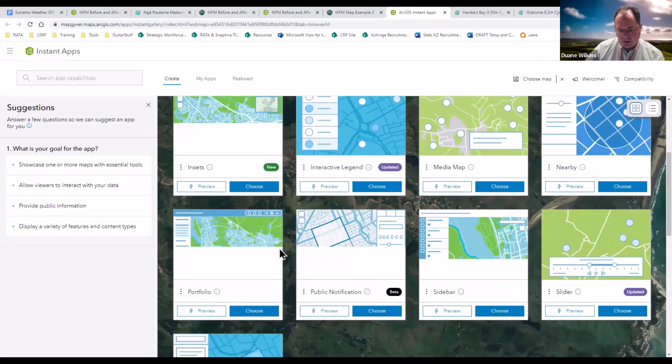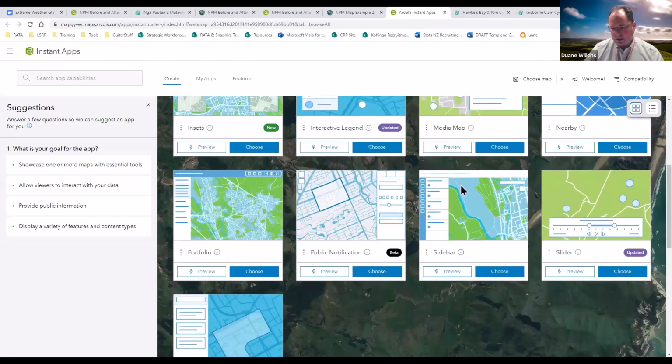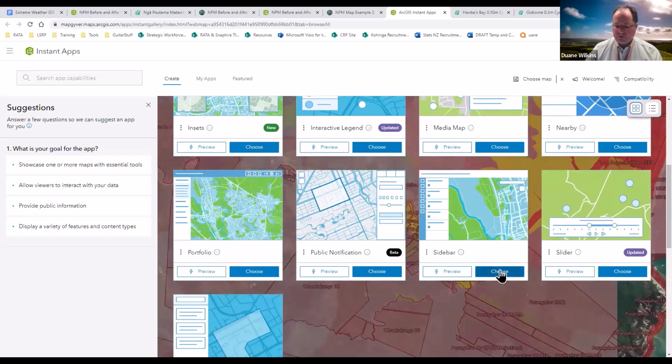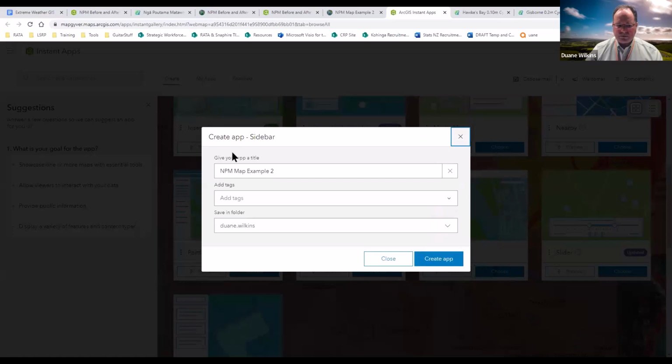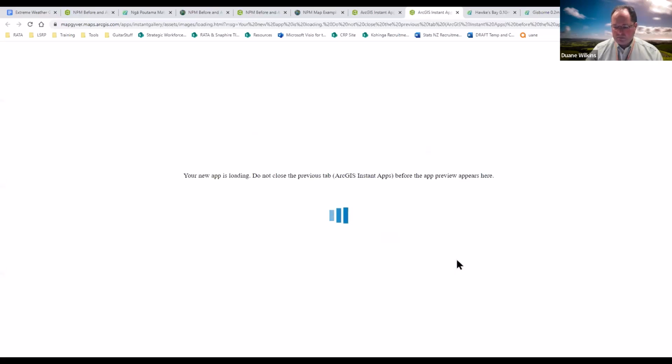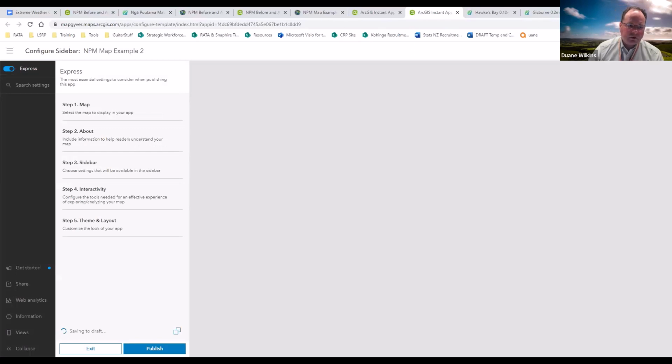Because now I've done that work, that mahi, I prefer the sidebar, it's a nice generic map viewer for a variety of different things. I go choose, Ngā Taumata Whenua map example 2, create the app. And what's it doing? It's just taking a minute. So this is a wizard-driven app builder.